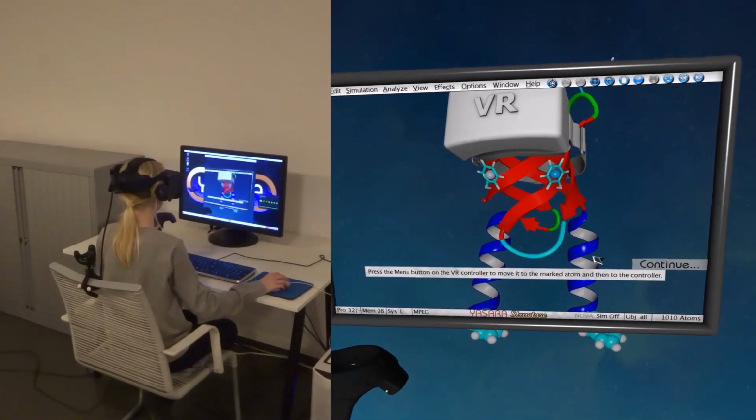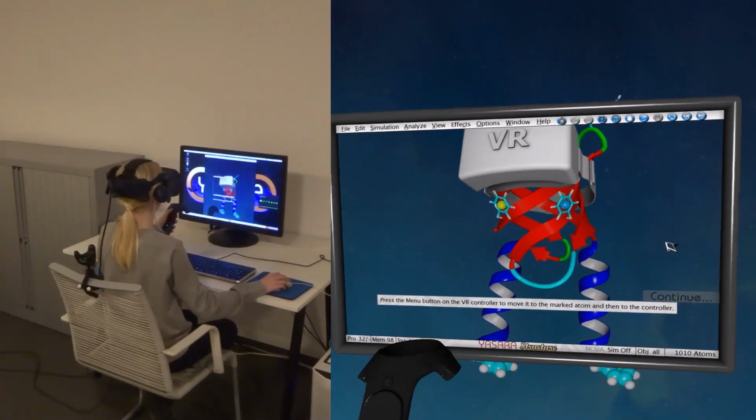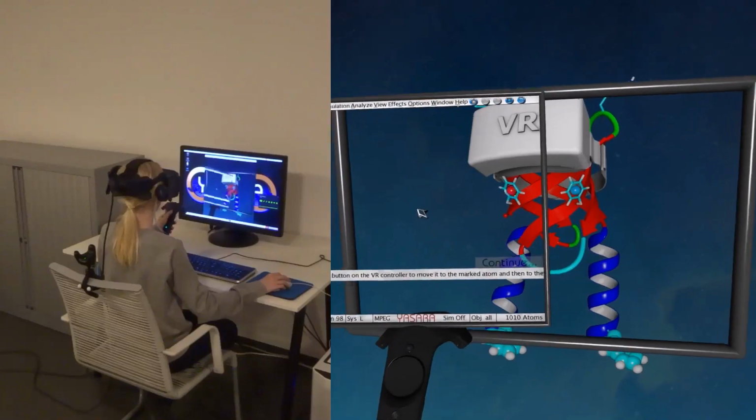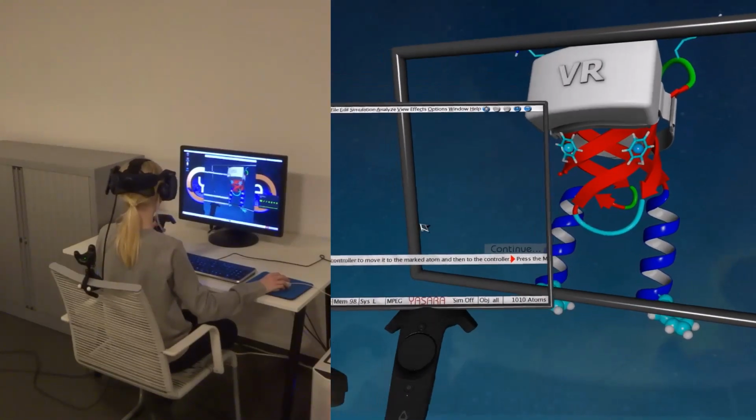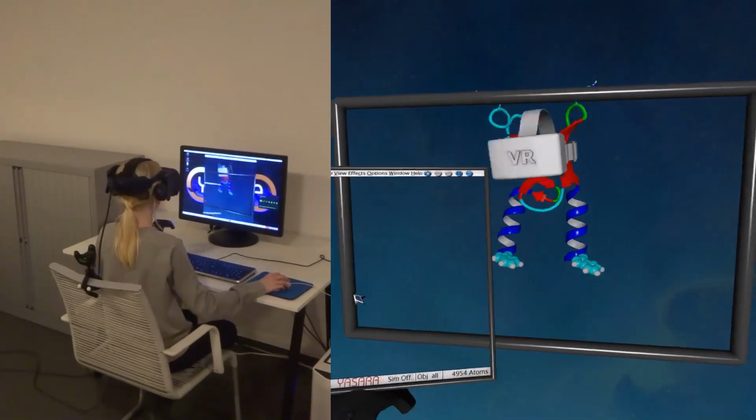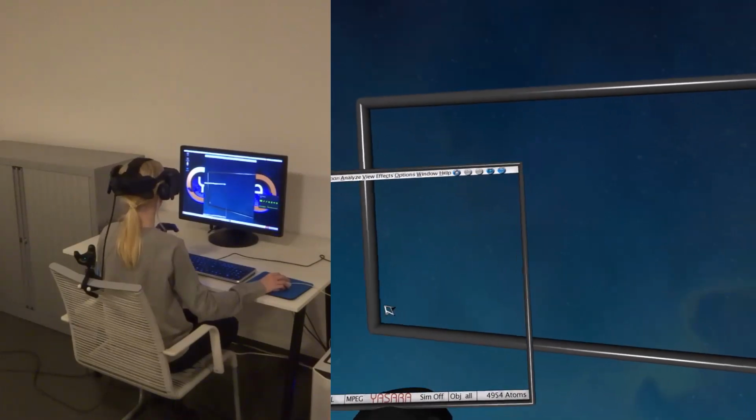The graphical user interface is not fixed on the VR screen. Click the top button to move it to the marked atom, to the controller, or to place it in midair.